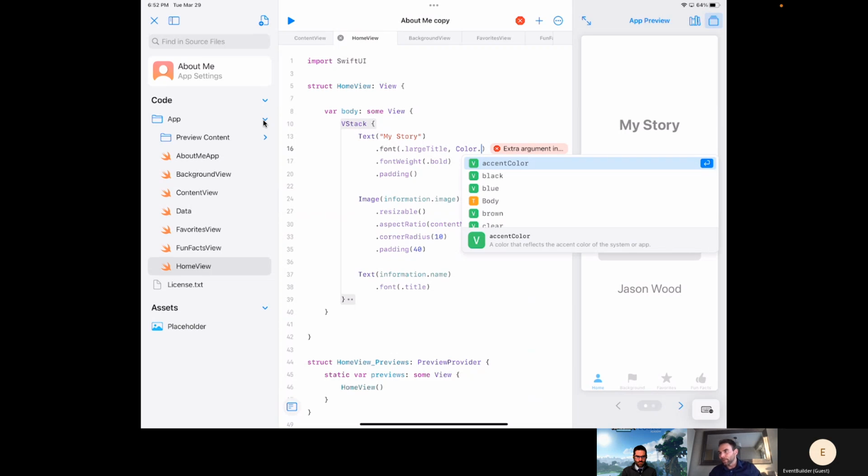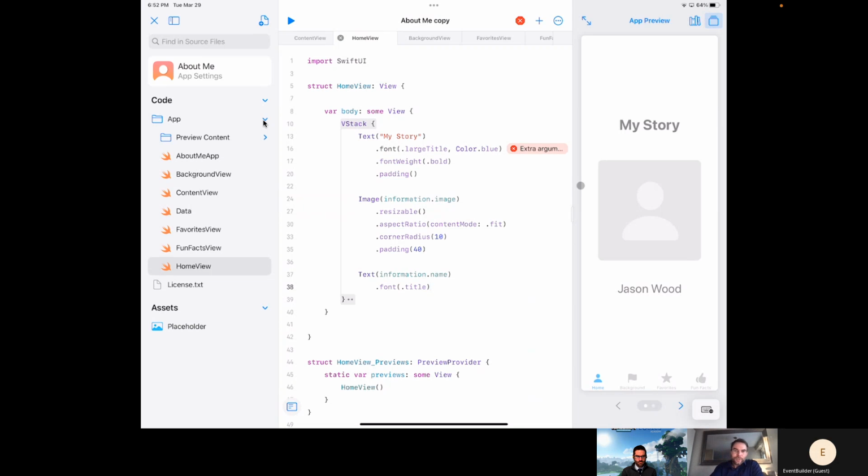Let's try the dot blue. Oh, accent color. I said blue. And see what happens. So you're seeing an error here, an extra argument in the call. That's not good. So if you encounter something like this, you know that there's a problem. You think you've got the coding right, but typically when I encounter this, I have done something wrong. Maybe there's no comma here. Maybe this needs to be something else, because it says extra argument.